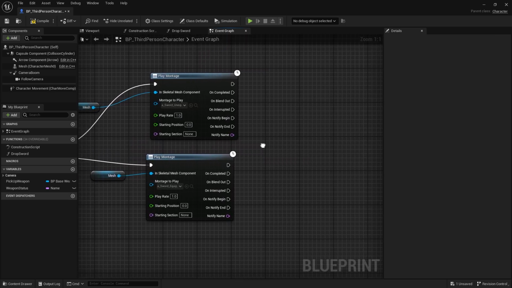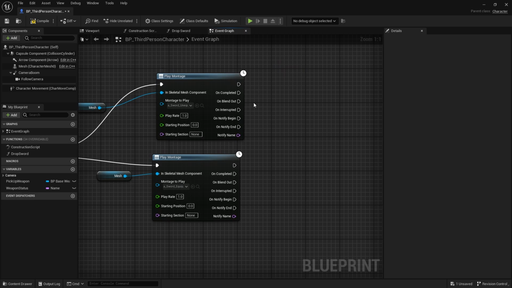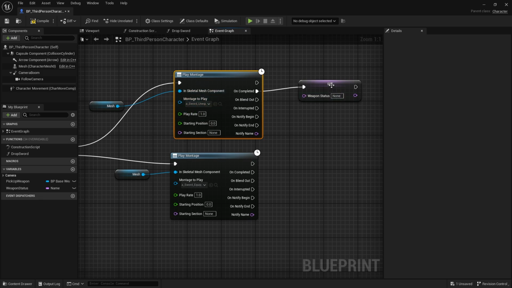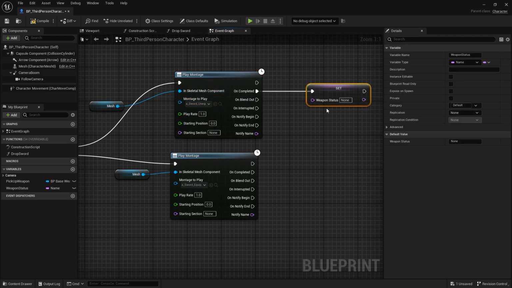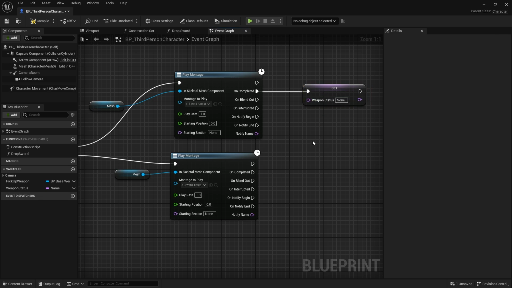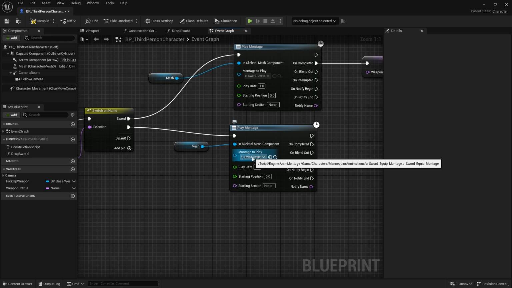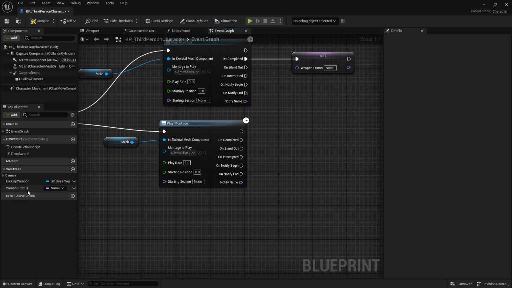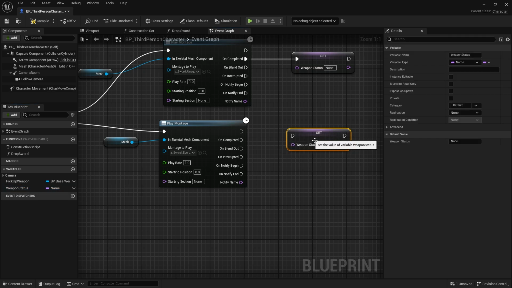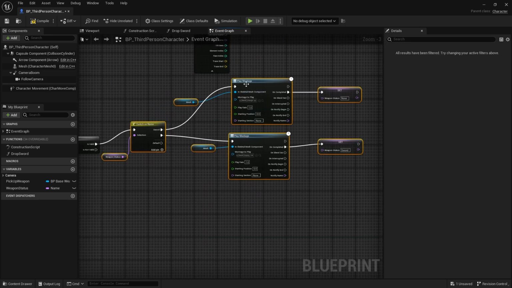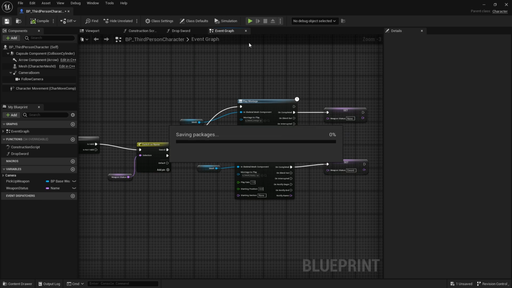Like so. And one more thing, after the montage is done playing, we will need to set the weapon status. When a character unequips, the weapon status should go back to none, because you're not holding the sword anymore. And from none, when the equip montage is played, from the completed pin, we will set the weapon status as sword. So then it will tell you that the sword is equipped right now, like so. That will be it for this logic right here. Let's compile, save and test this out.